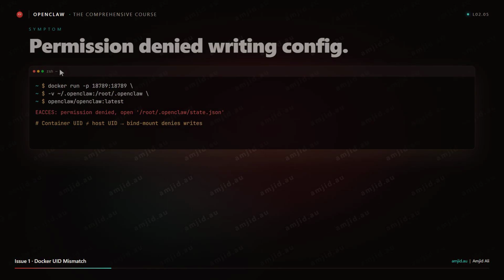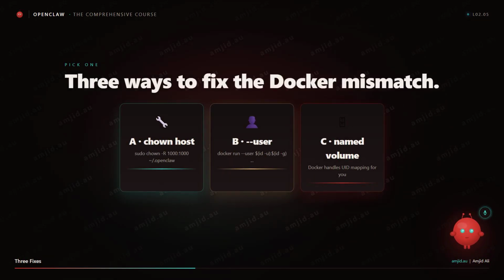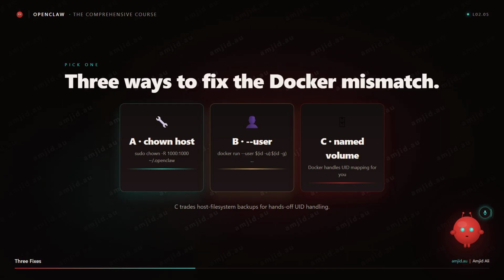Just like that. Three fixes. Fix A. Change ownership on the host. If your image runs as UID 1000, you sudo chown -R 1000:1000 on your .openclaw directory. Done. Fix B. Run the container as your user. You pass --user with $(id -u):$(id -g) in the docker run command. Now the container runs as you. Bind mount permissions just work. Fix C. Use a named Docker volume instead of a bind mount. You create the volume, mount it into the container, and Docker handles the UID mapping for you. The trade-off is that backups now go through Docker instead of the host file system.